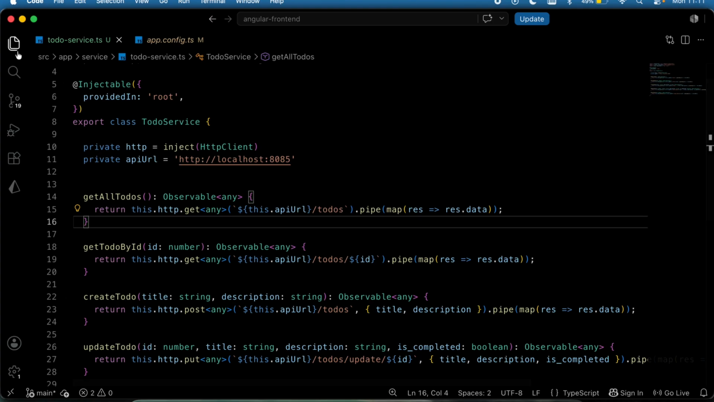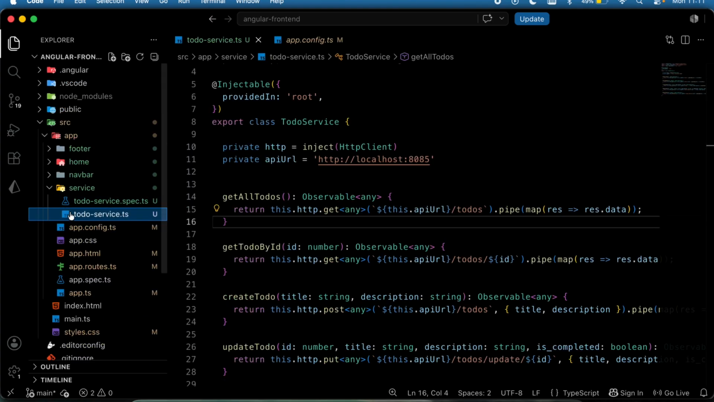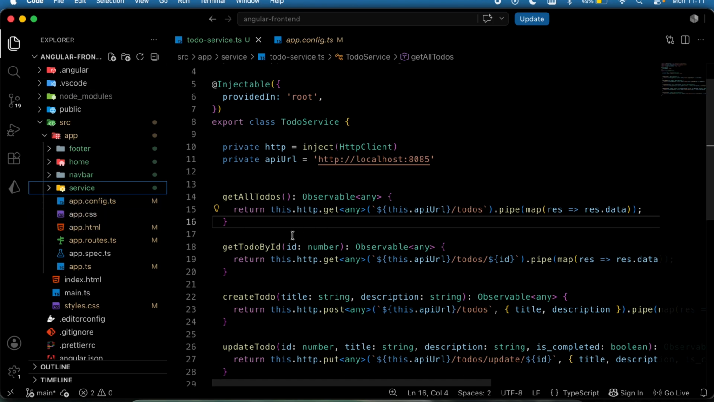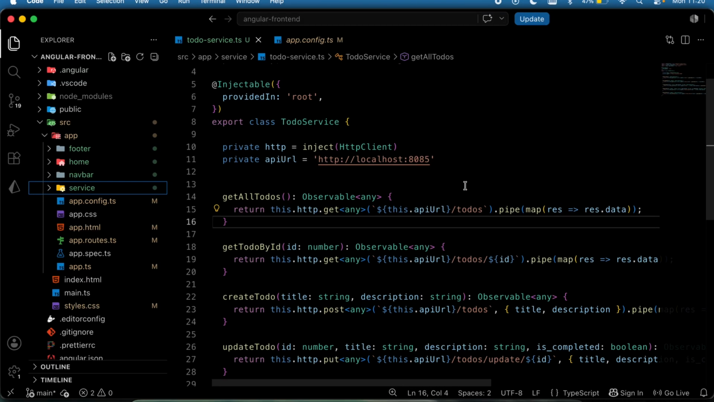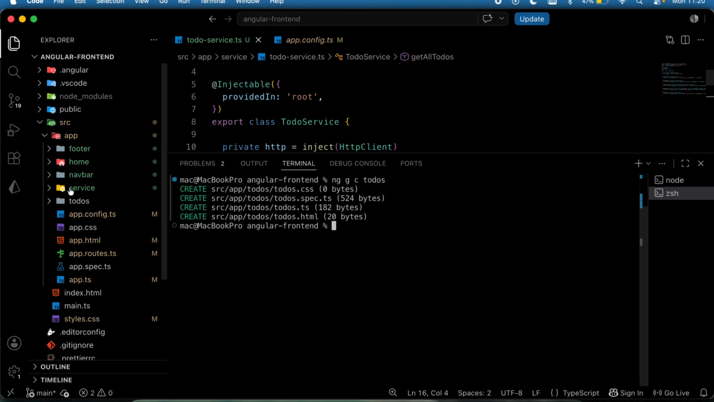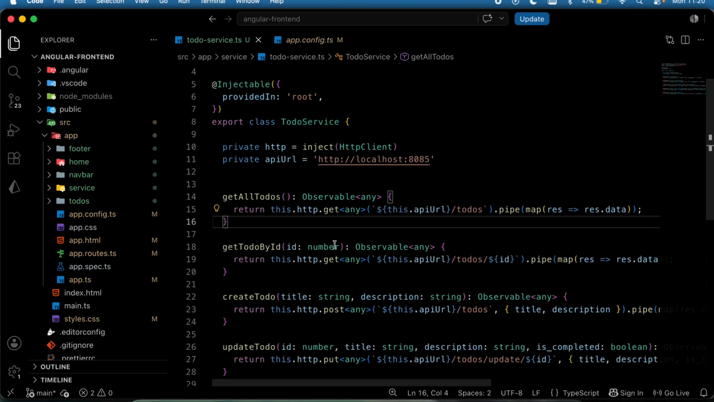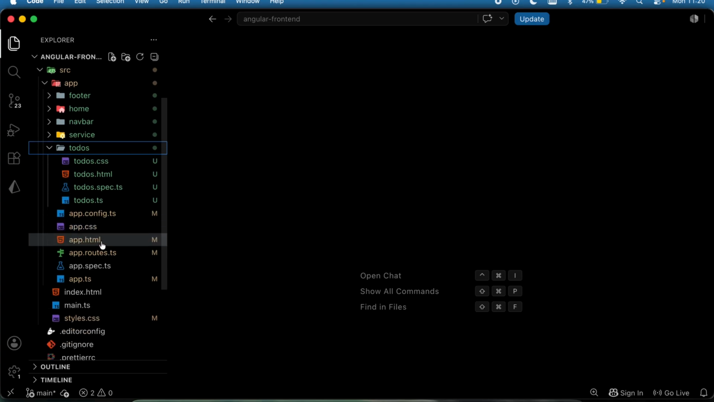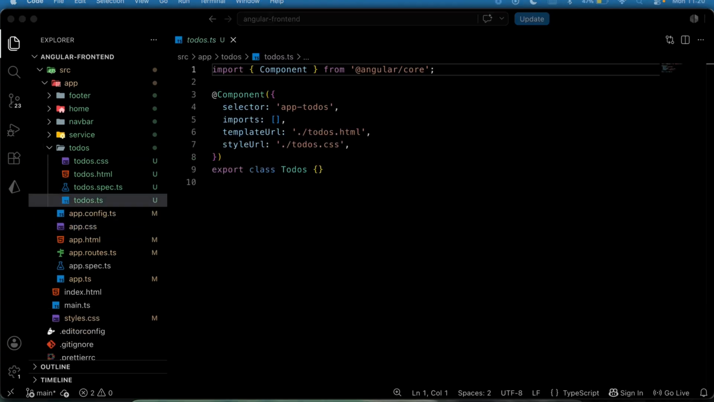We're going to also quickly head on to have the to-dos component, which is going to display all the to-dos for us. So for the to-dos component, I'm going to create that by saying ng generate component. I'm just going to call that to-dos like that, and that's going to create a component for me called to-dos. Now I'm going to close this up right here, and in my to-dos right there, I'm going to open the to-dos.ts.